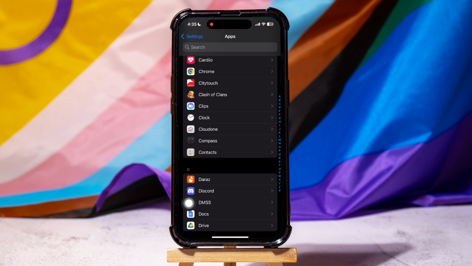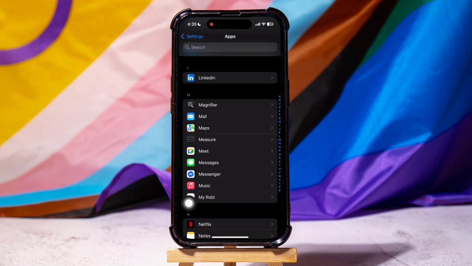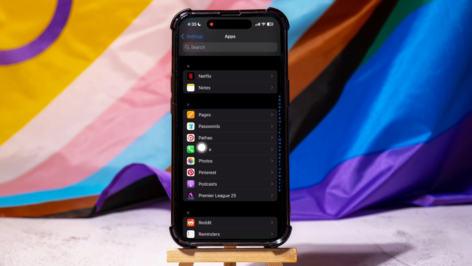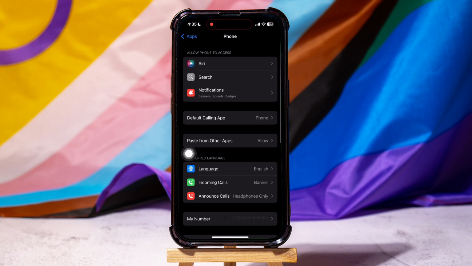You can view all your phone apps over here. Now, search for or scroll down to find Phone and tap on it. You are now in the Phone Settings page. Within the Phone Settings, you can manage features like call blocking, call forwarding, and voicemail options. You can also customize your outgoing call settings.